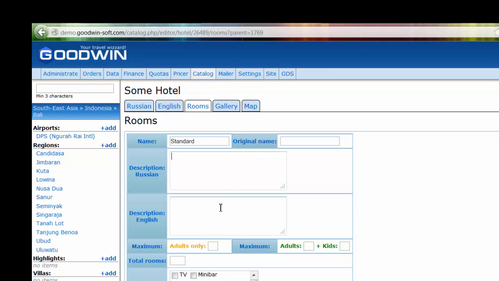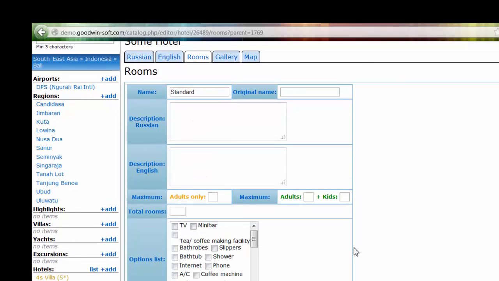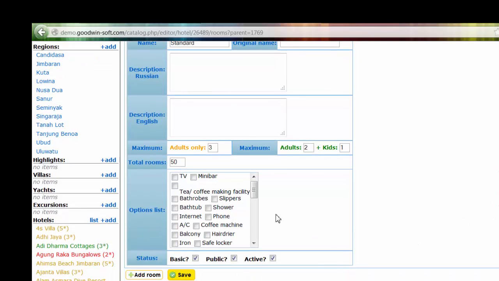Also can add some description in different languages over here, and adults only, adults plus kids 2+1. Total rooms in hotel, for example, let's say quite big hotel, 50 rooms.